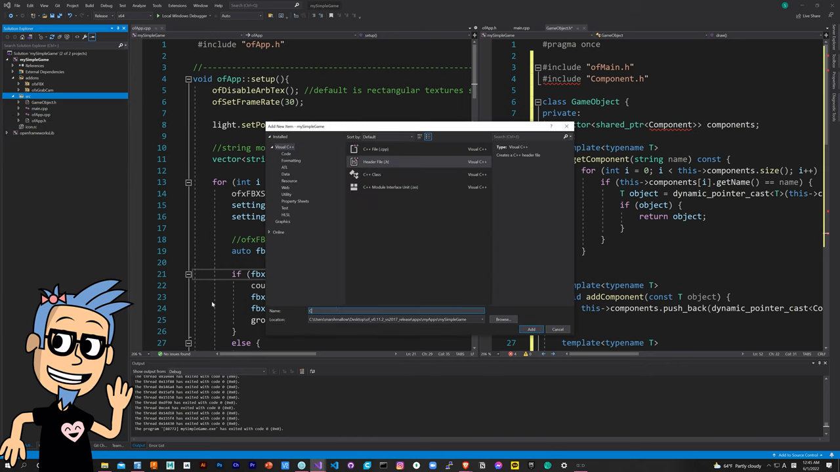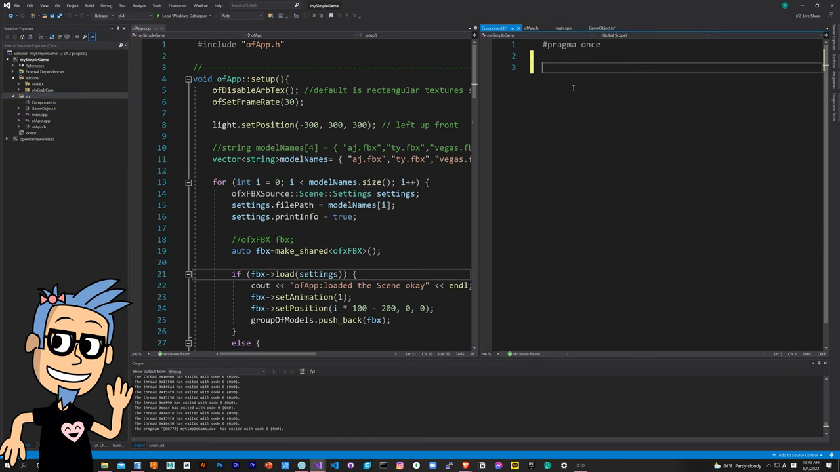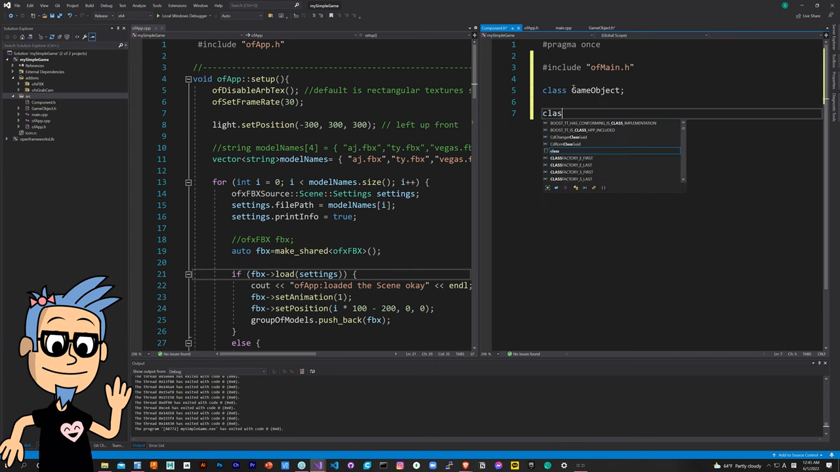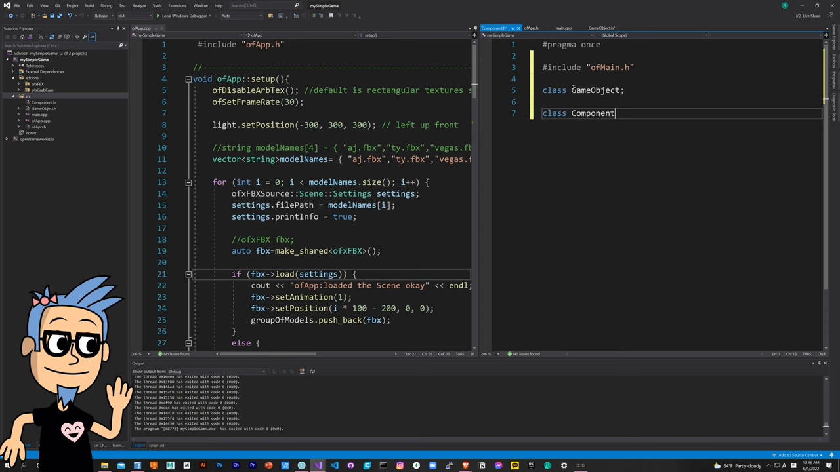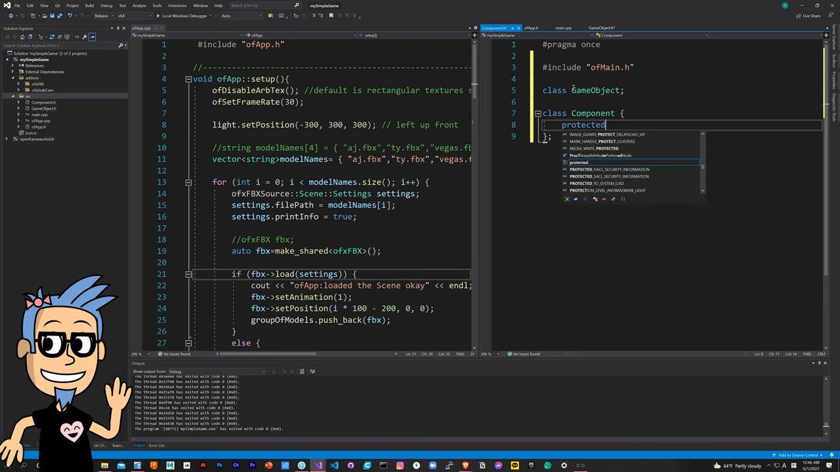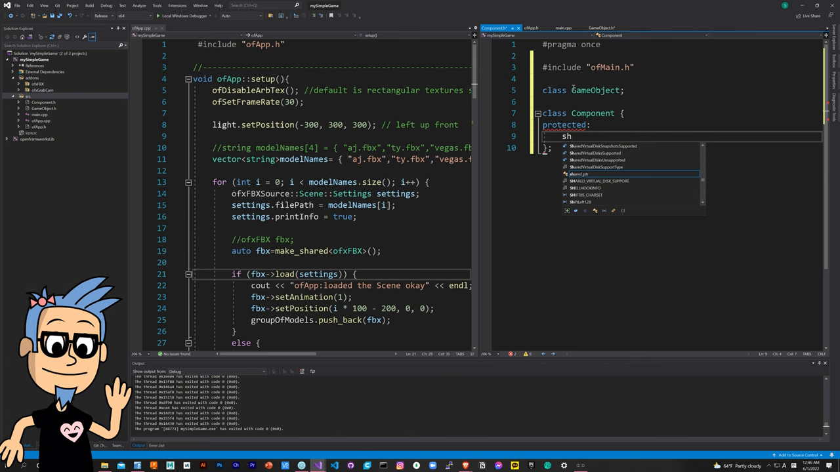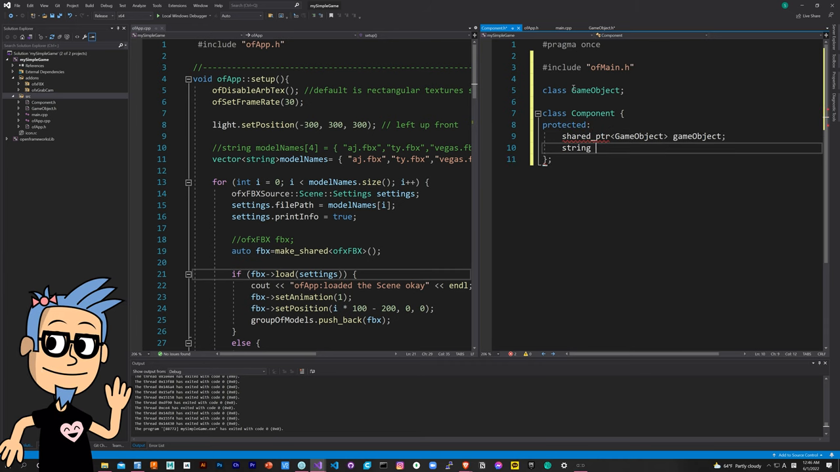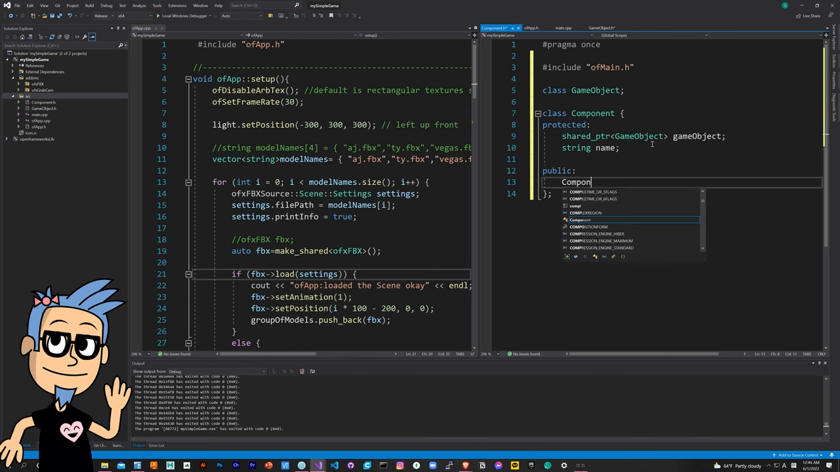Next, we're going to make the component class. Let's include our osmain.header file again. Then we're going to use a forward declaration for the GameObject class. This is needed because both the GameObject class and the component class reference each other, causing a mutual recursion. This class will hold a smart pointer of GameObject type and a variable for its name.